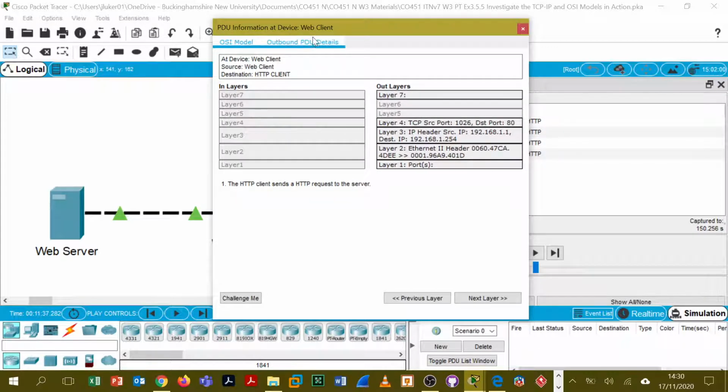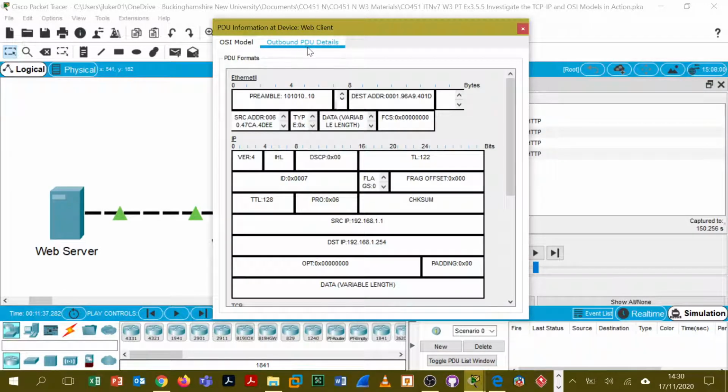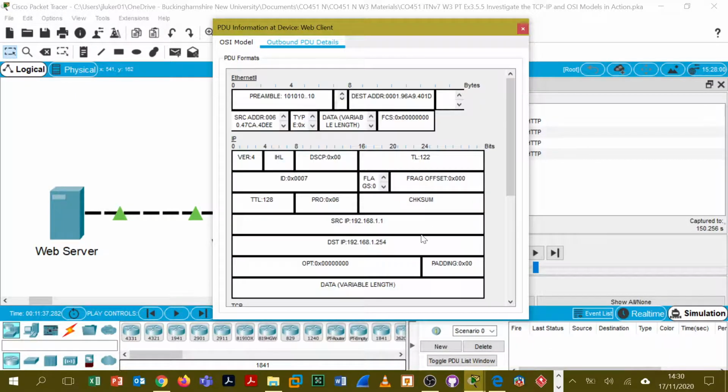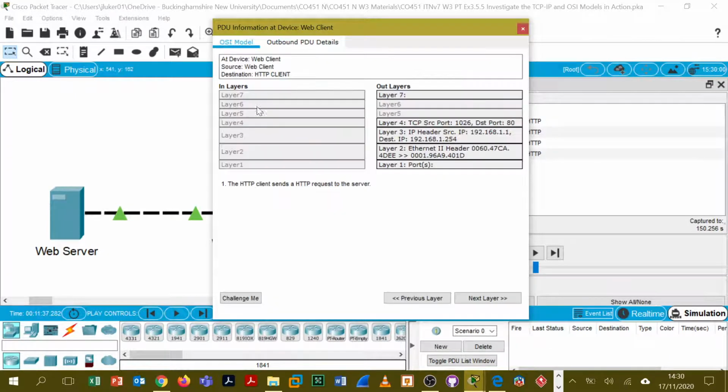This is the PDU information at the device, the web client. As it said, it has the OSI tab at the top and the outbound PDU. If we're looking at this later on, we'll be looking at protocol data units which have an inbound as well, so we'll have an inbound tab up here. So OSI and outbound PDU. The outbound PDU shows us the TCP/IP model, and obviously the OSI shows us our layers.